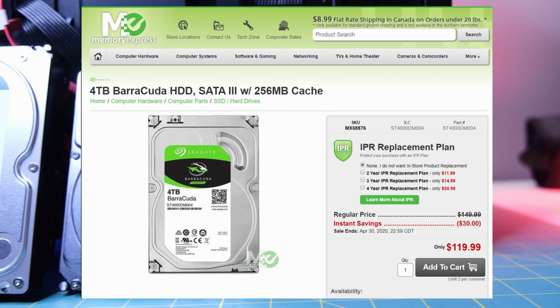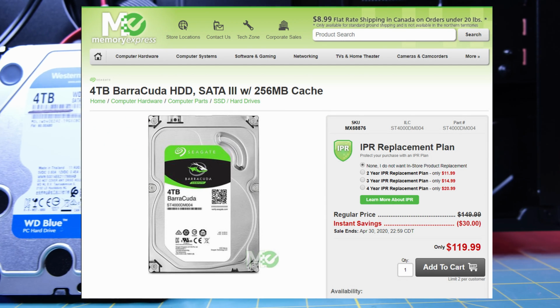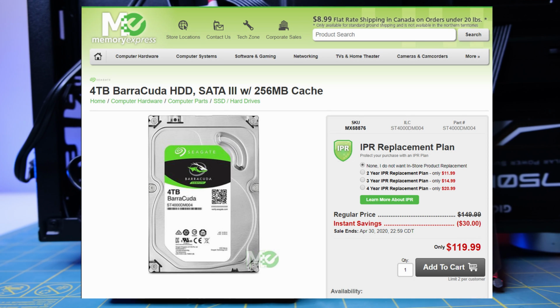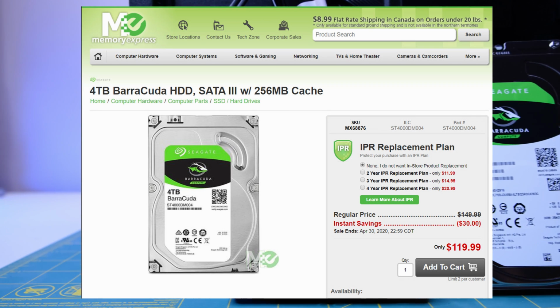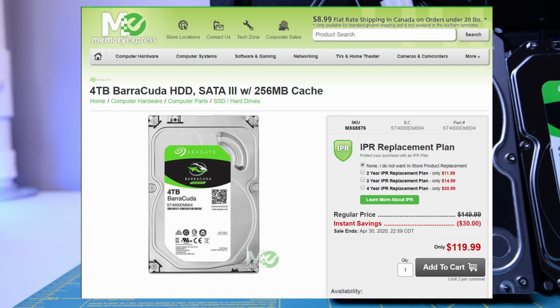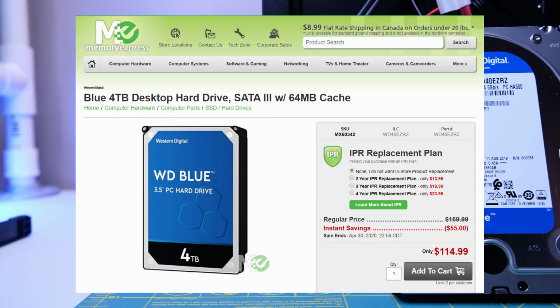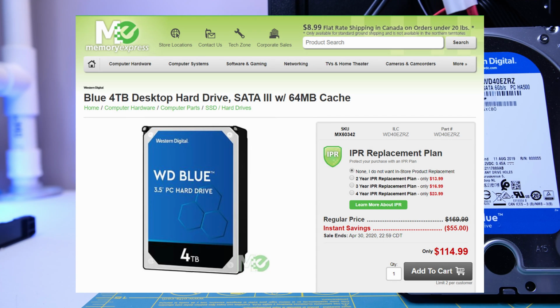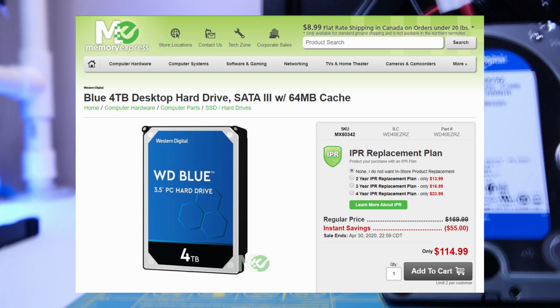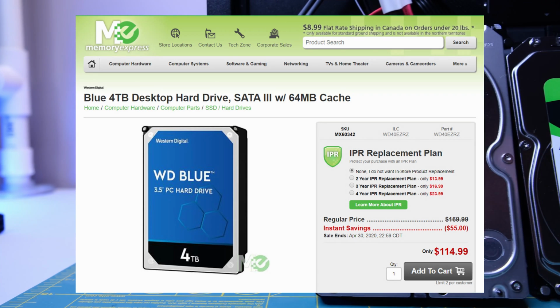And right now, at Memory Express, the Seagate is $120 Canadian versus $115 Canadian for the Western Digital. So if I had to choose, I would purchase the Western Digital Blue hard drive. Again, I would just choose which one is on sale.